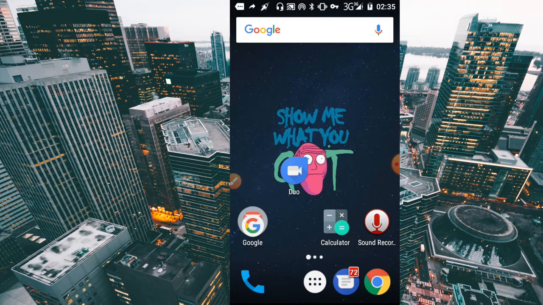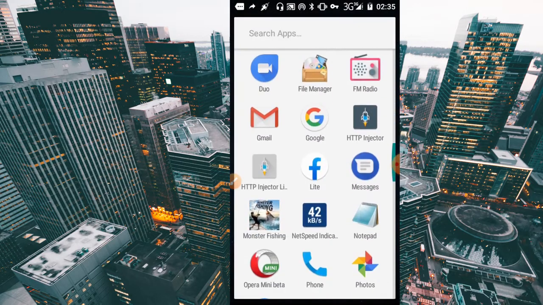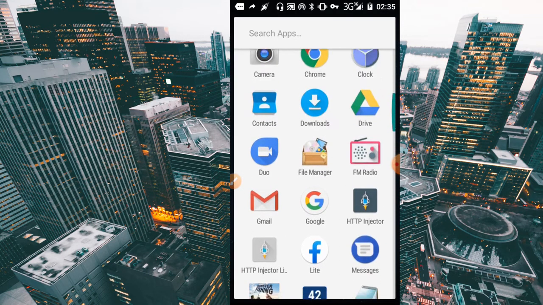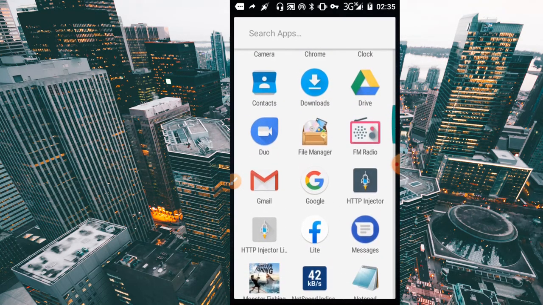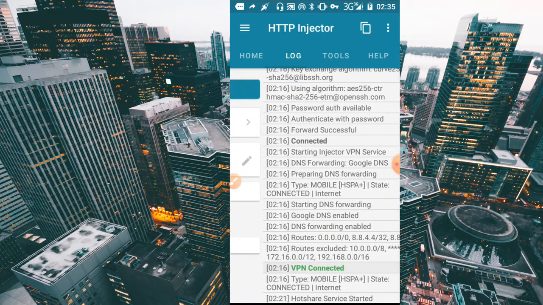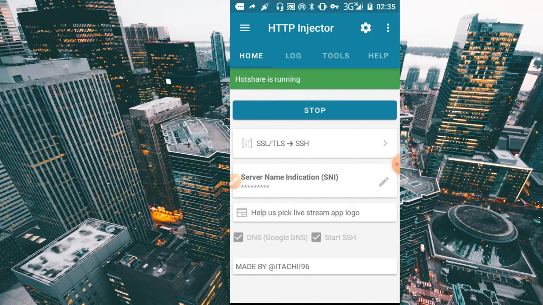Today I'm going to be showing you how you can hotspot your VPN connection, aka HTTP Injector free data. First of all, you want to make sure that you do have the HTTP Injector app. As you can see, I have mine over here. So let's go ahead and open that up, and I am connected on Saucy.